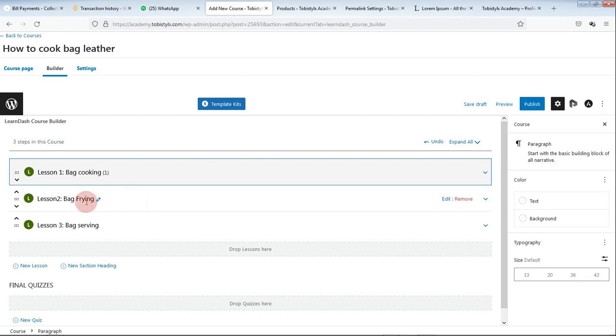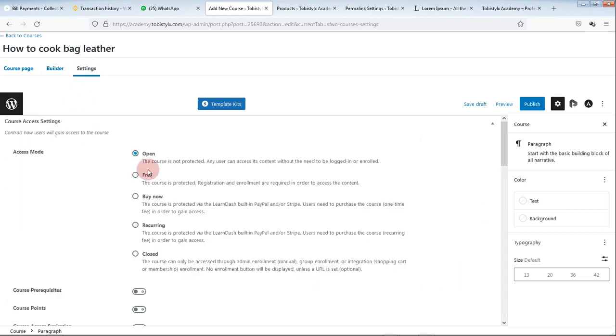But if you click that now, it will redirect us to another page. That's why I don't want us to leave. So I want us to finish this page first before we go to that. So come to settings now. Open access mode. That's how do you want the access to this course to be?